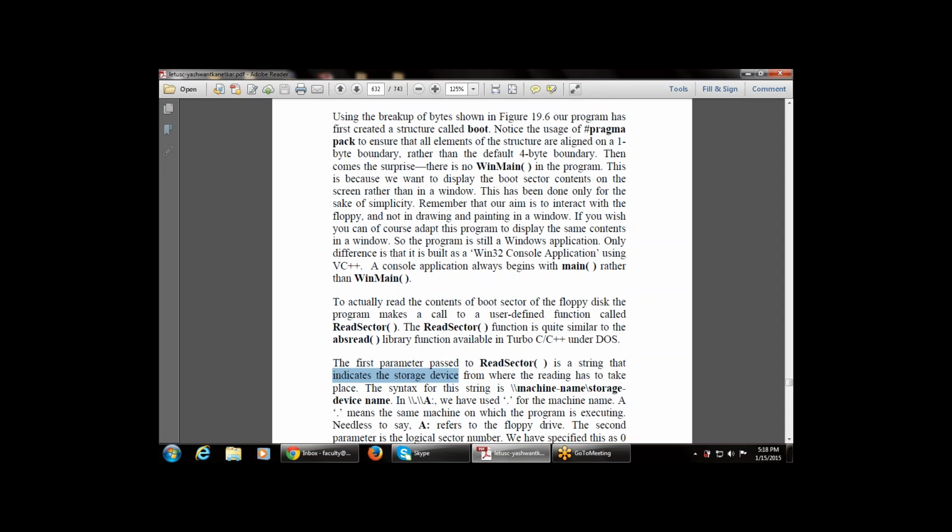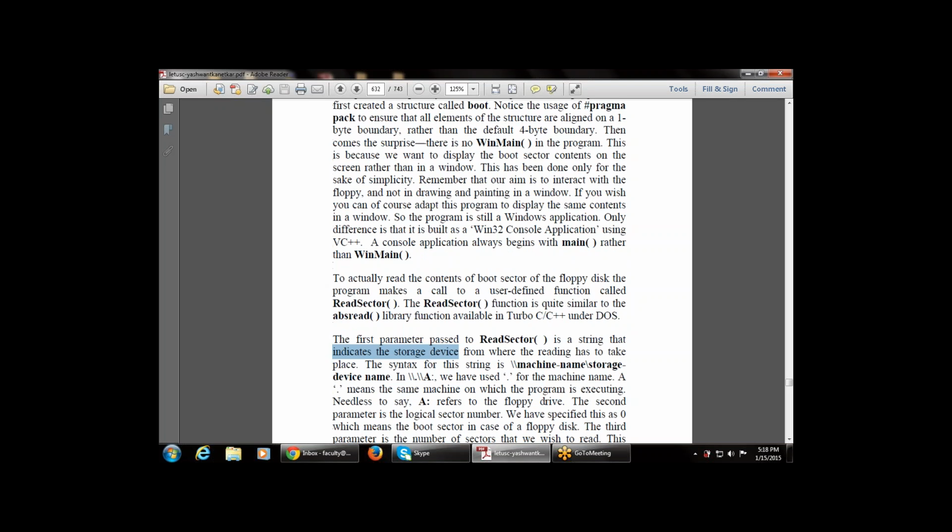So the first parameter that is used under the read sector function is the string that indicates the storage device from where the reading is done. The syntax for this is this one: first the machine name, then the storage device name. We have used dot for the machine name, and dot means the same machine on which the program is executing. Needless to say, A refers to the floppy drive.